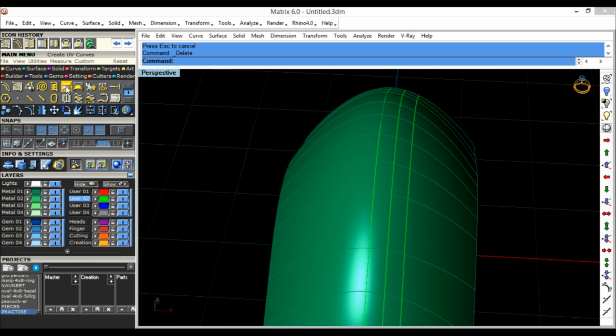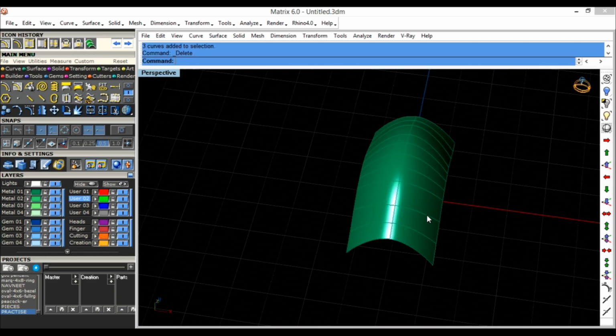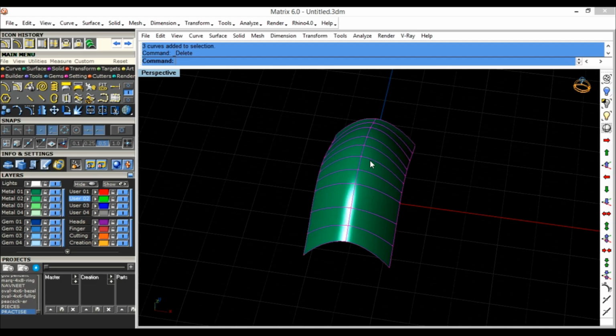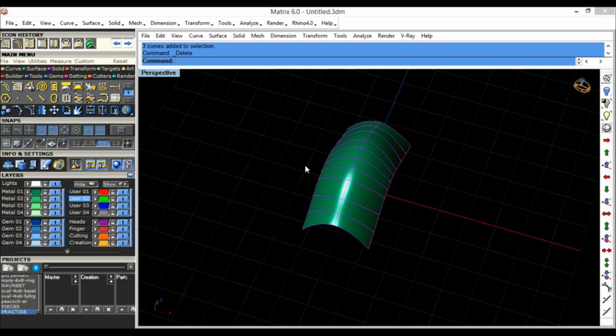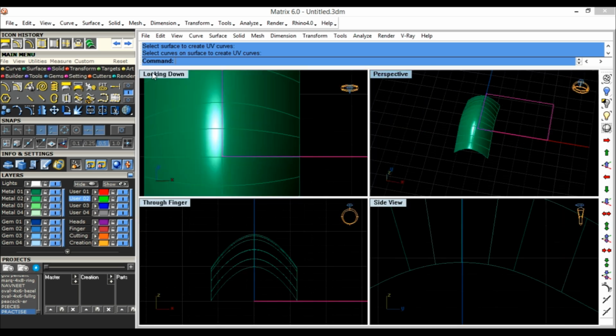Then create UV curves and apply UV curves. This is also an important command when you want to draw something or design work on surface. It helps you. First, for that you have to choose your surface, then go to create UV curve and it asks for select surface to create UV curves. You select, press enter. This is the UV curve for this surface.